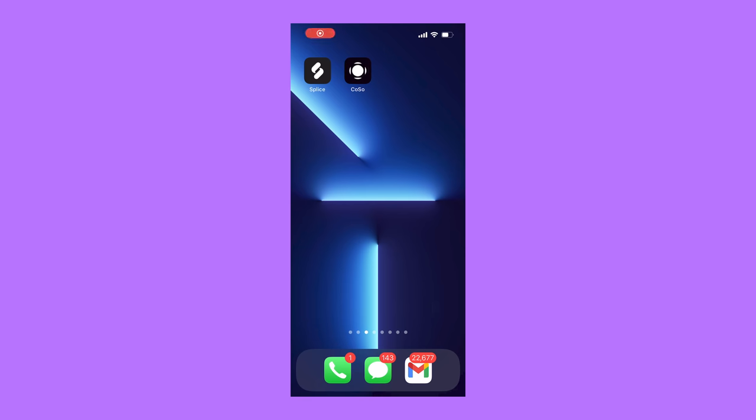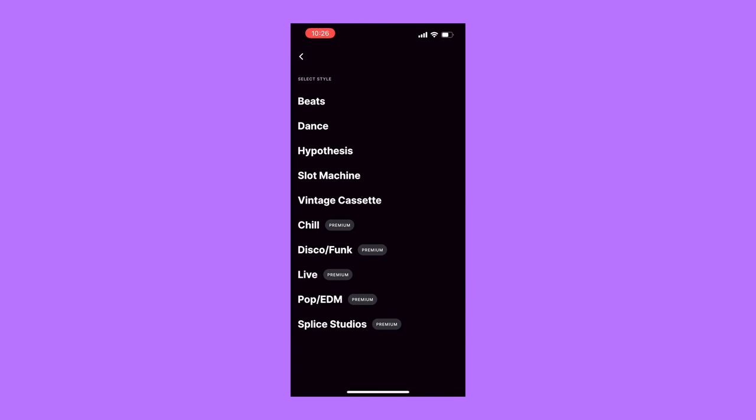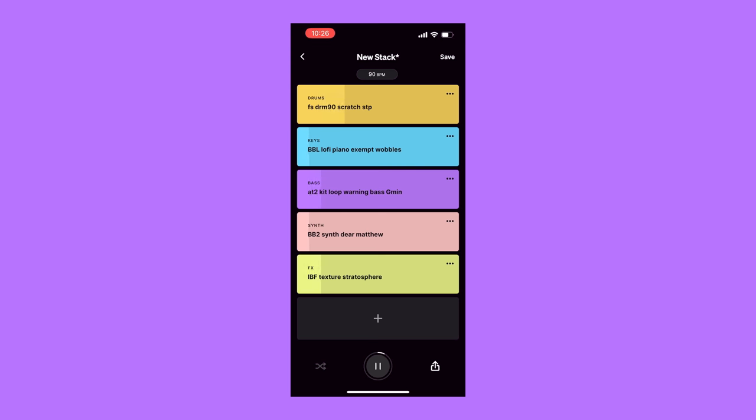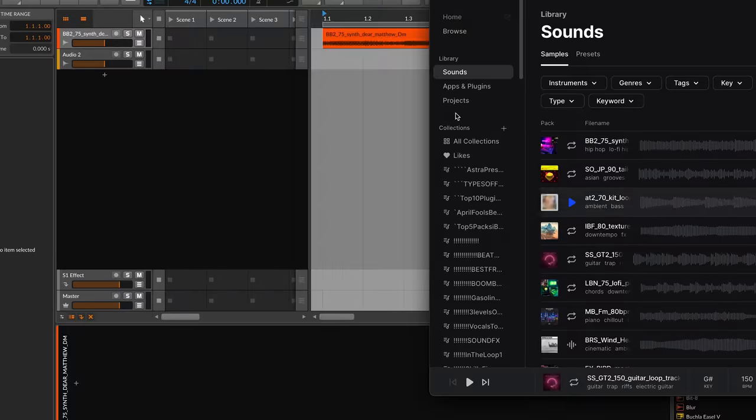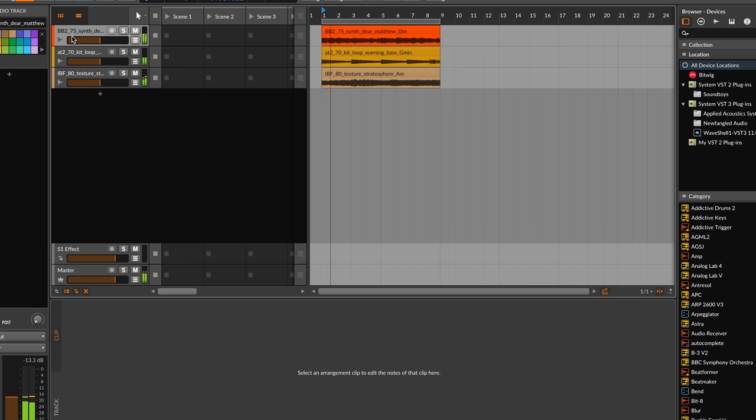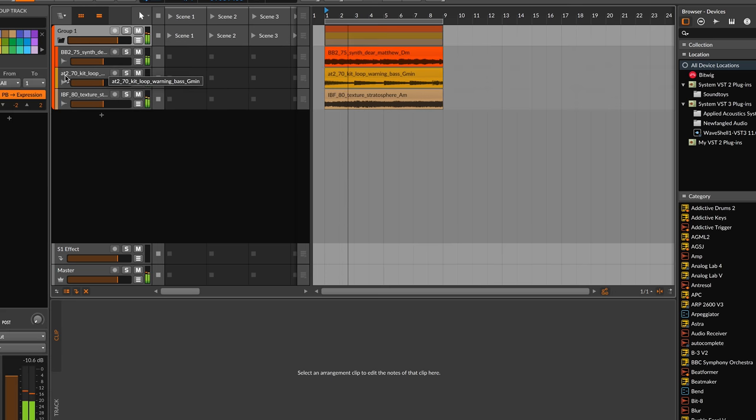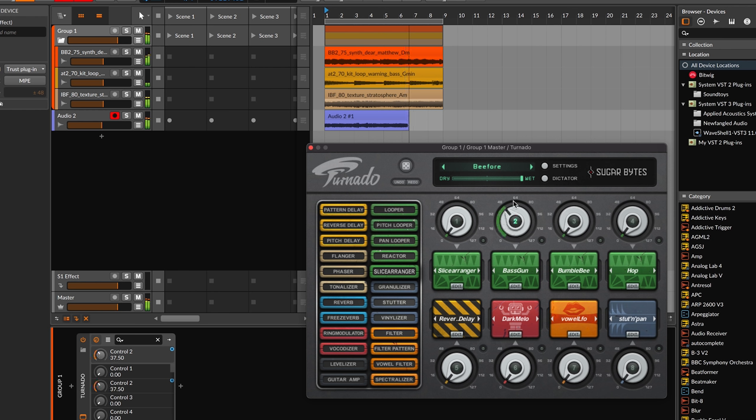Resampling also works really well with melodic sounds. I'm going to use CoSo, a new app by Splice, to find something to resample. CoSo generates stacks of sounds that play in key and tempo with each other. I like this, so I'm going to get a link to download the sounds. So at this point, we can group the three layers and resample them.